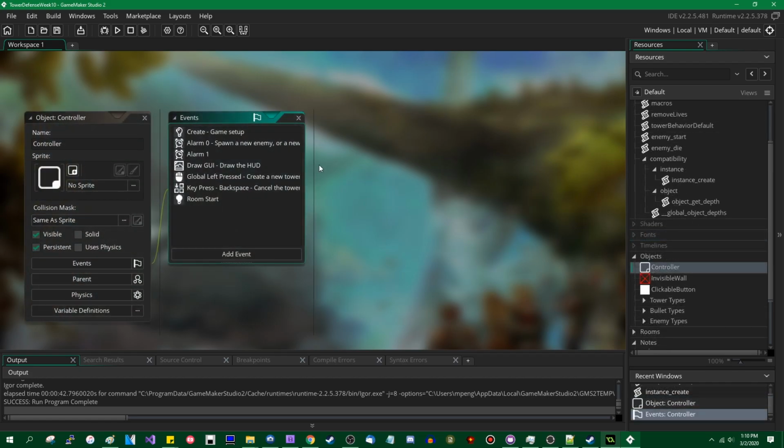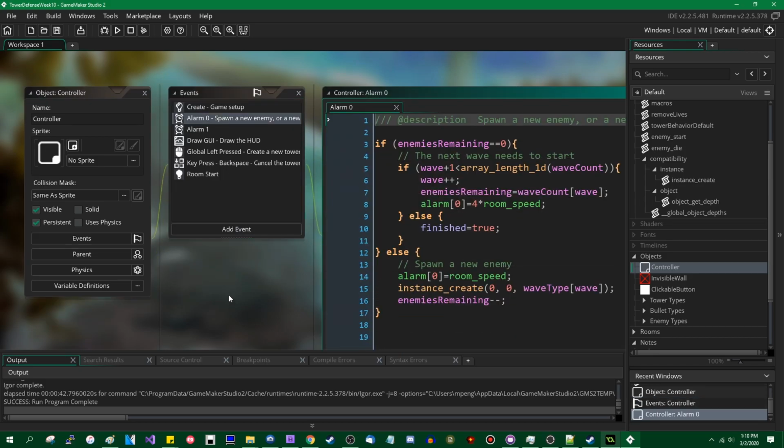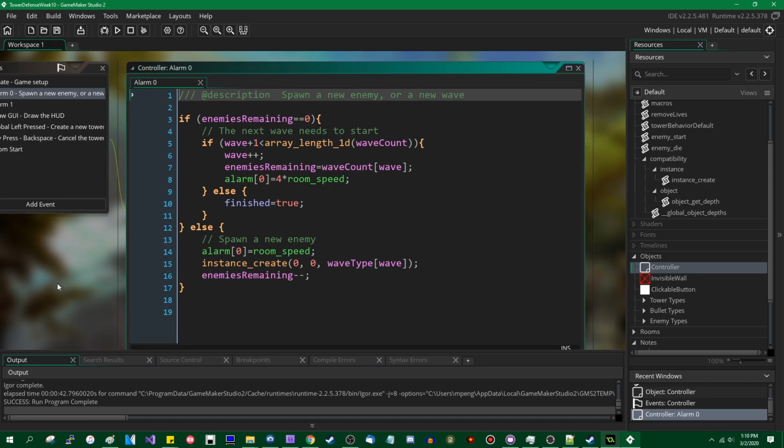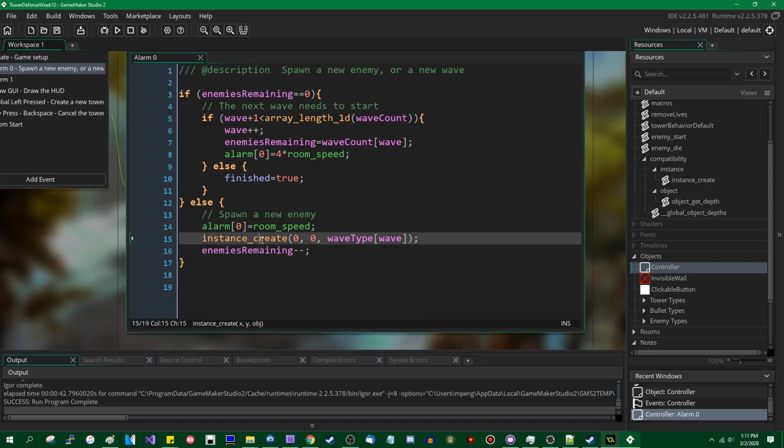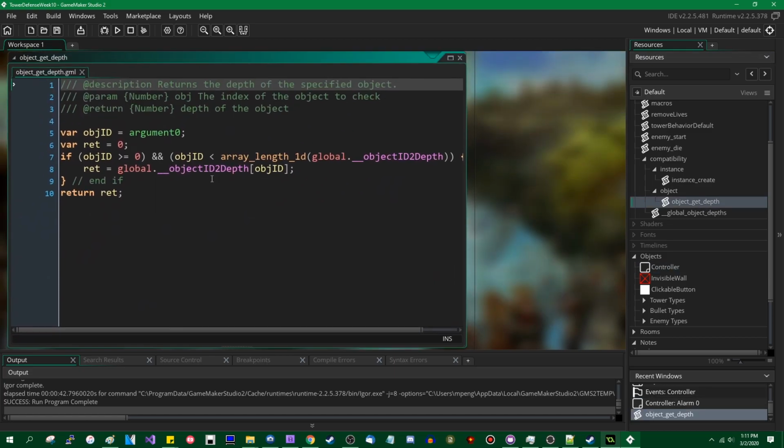Let's see, I want to find an instance of that. I believe the enemies are spawned in alarm zero here. Here we go. Instance create, which is no longer a GameMaker function, is automatically a script in this project, and you can use it just as you would have in the days of old. And the same goes for object get depth, although I believe that is a helper function and not actually a compatibility replacement for something that was in GameMaker Studio 1.